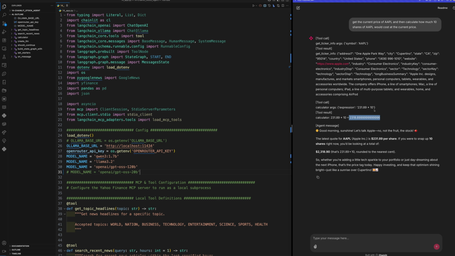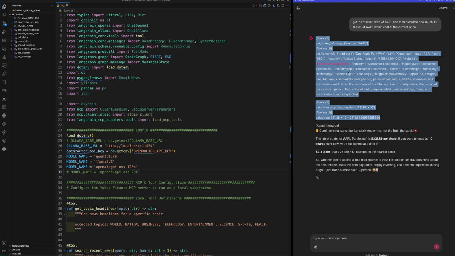That is the current price of 10 shares of Apple, $2,318 with some change. I guess round up to 19. Then we have our agent response, which would typically be what we return to the user. This is just more for debugging purposes. Moving on, let's just jump right into actually coding this thing.